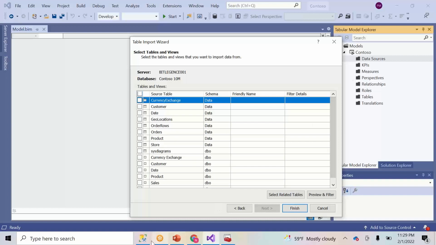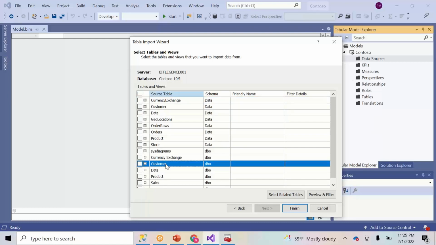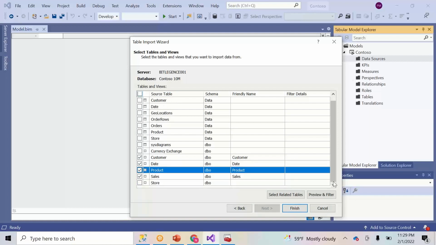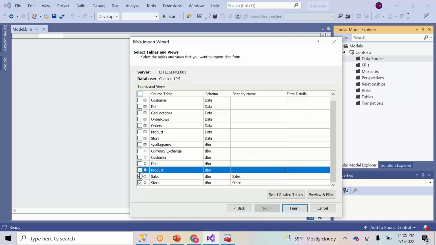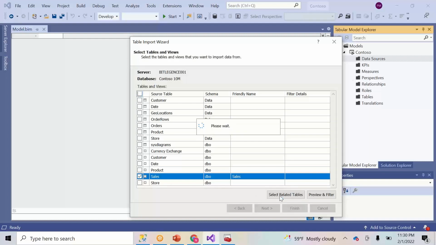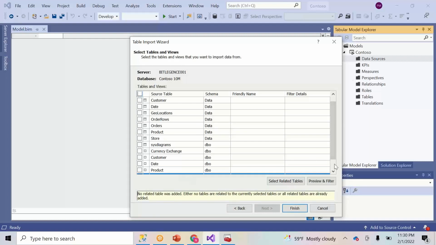Now, as you notice, I'm going to get the views, right? Looking at this, if you don't know how to identify the views, these icons are different from this. So these are all tables and these are views. So I'm going to be using these individual tables. So I'm going to use the sales, customer, date, product, and the store. Now, if these were related, you can select one and then click on select related tables. But the views don't have relationships.